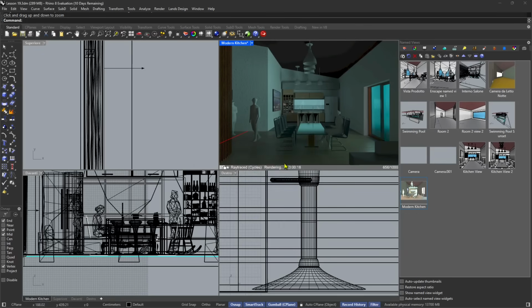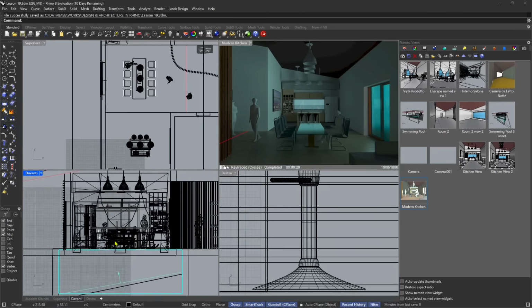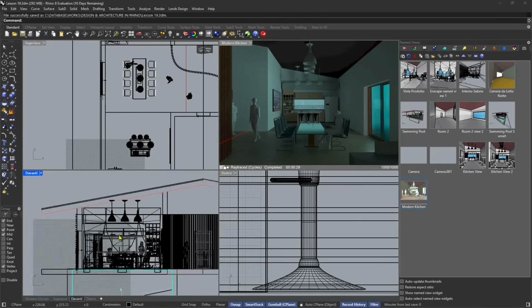And so I can replace it if I call it with the same name. Now let's continue to fix the geometry, and then we will focus on materials and lights.